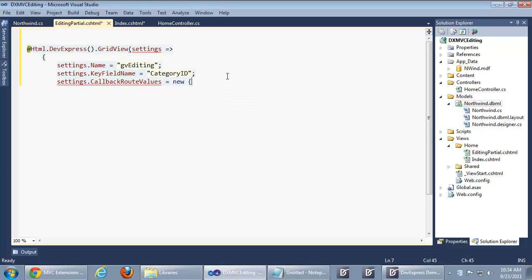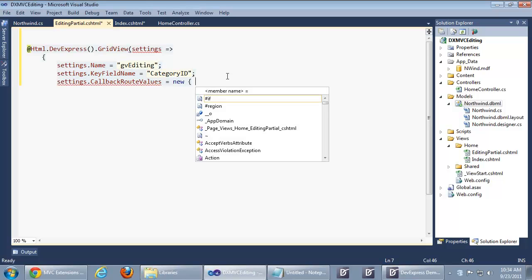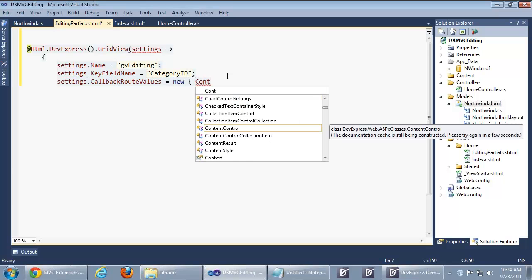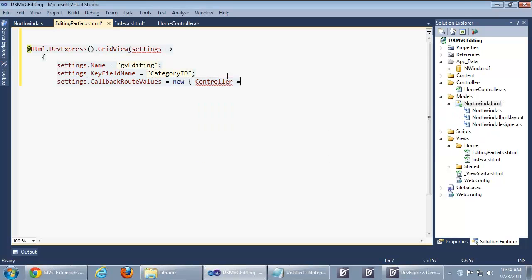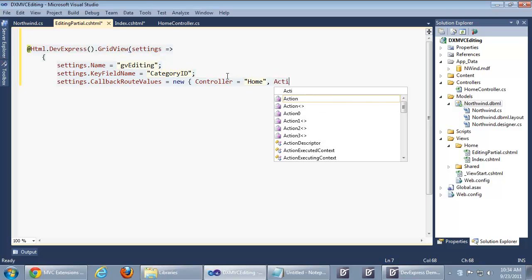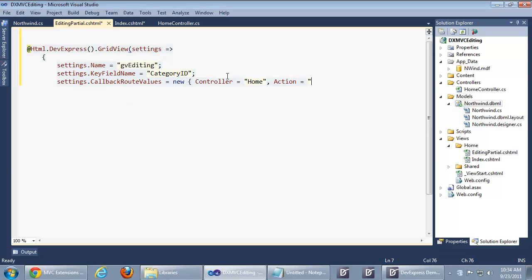And the reason is the grid needs to know how to call back to the controller to do paging and so forth. And the way it does that is through this controller definition of callback route values. So I'm going to set it to home, and the action method it's going to call for a callback, we haven't defined it yet, but it'll be called editing partial. So let's copy this and define this.